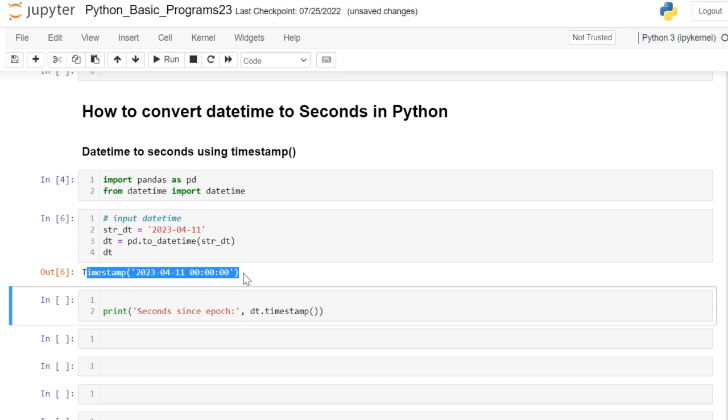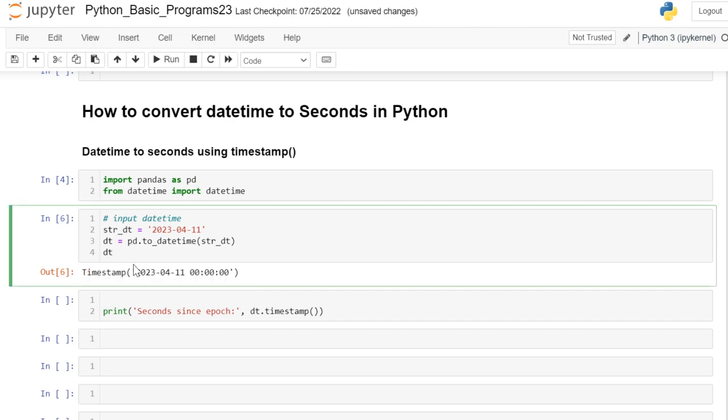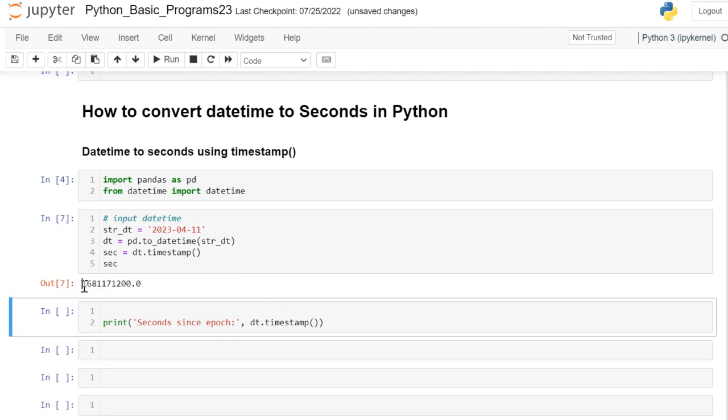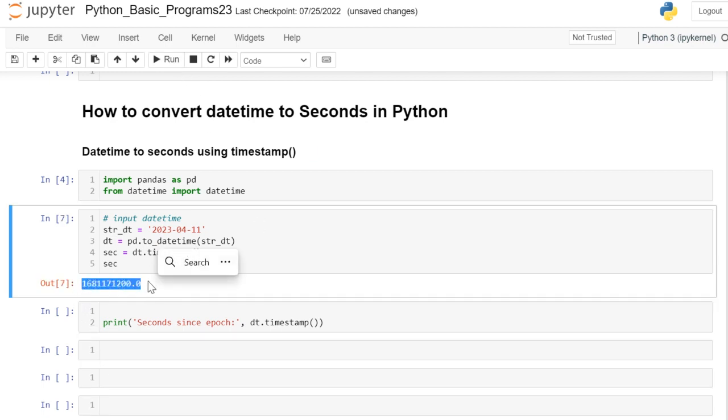Now this is the timestamp. Now we have to convert this timestamp into seconds, and for that, seconds equal to date dot timestamp. If you use this, then you can see here you will get the seconds. Now these are the seconds, the total number of seconds from 1970.